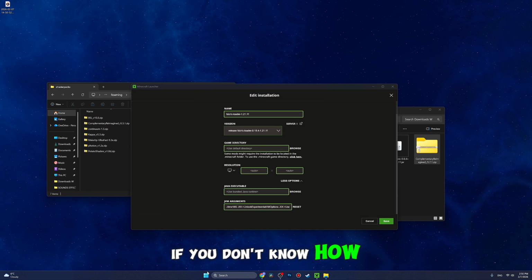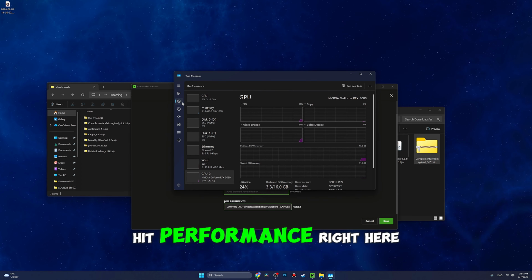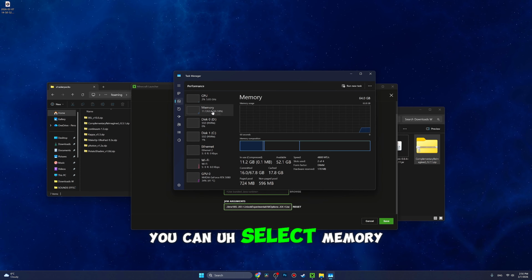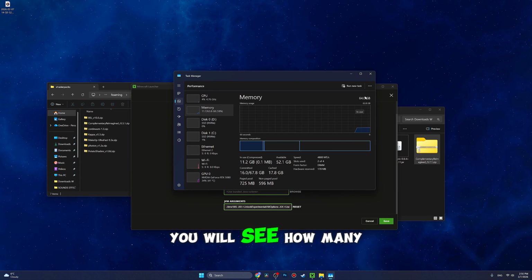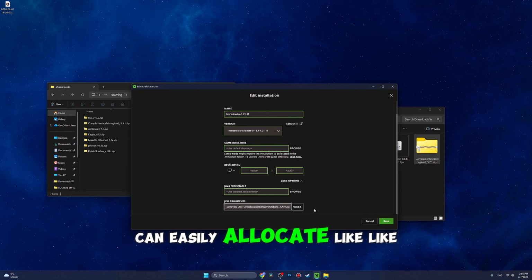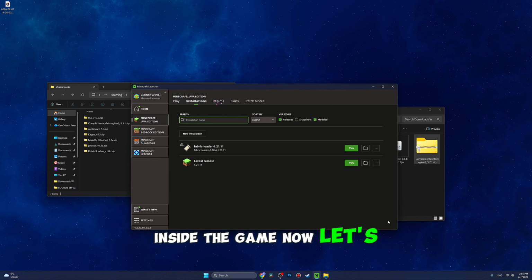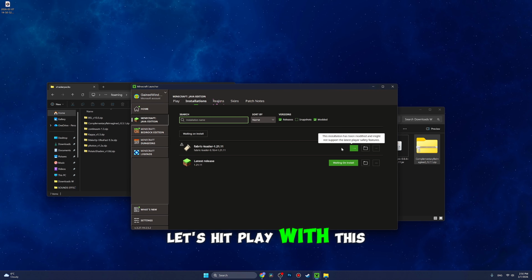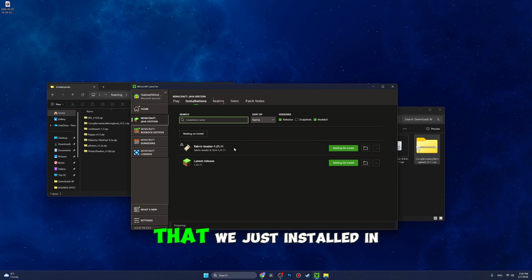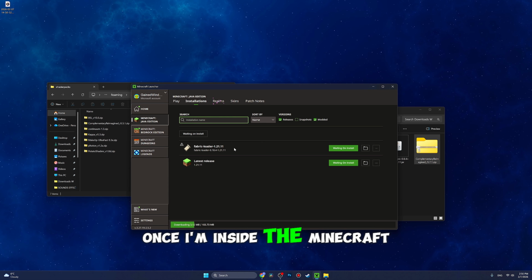If you don't know how much RAM to allocate to Minecraft, you can open Task Manager, and if we hit performance right here, you can select memory, and in this way you'll see how many gigabytes of RAM you have. So I have 64, I can easily allocate like 10 gigs, and this will help a lot with the performance inside the game. Now let's press on save. Let's hit play with this Fabric loader that we just installed in this video, and I will get back to you once I'm inside the Minecraft menu.